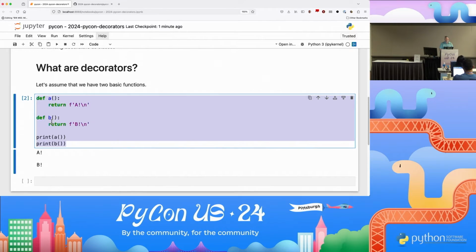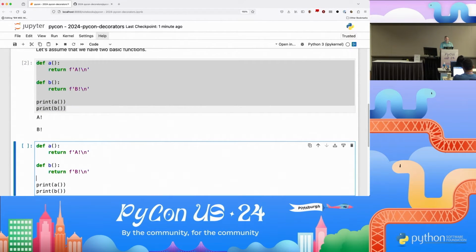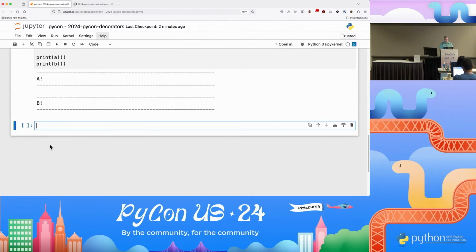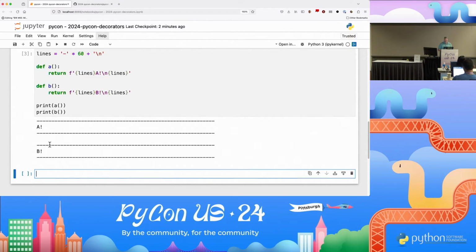And I'm like, OK, I know what I can do, because I am an experienced programmer. I will copy and paste. And I'll say here, lines equals minus times 60 plus new line. And then I can just go in here, and I can say lines, lines, and lines, and lines. Ta-da! Huge success.